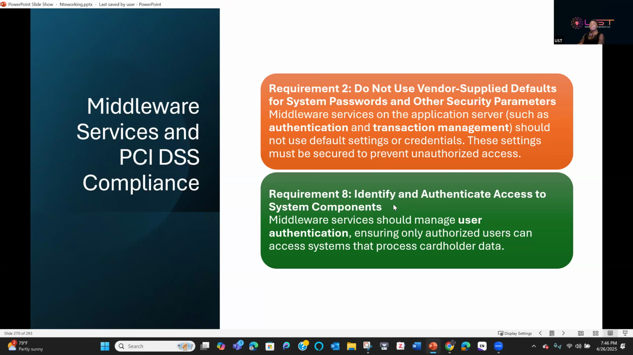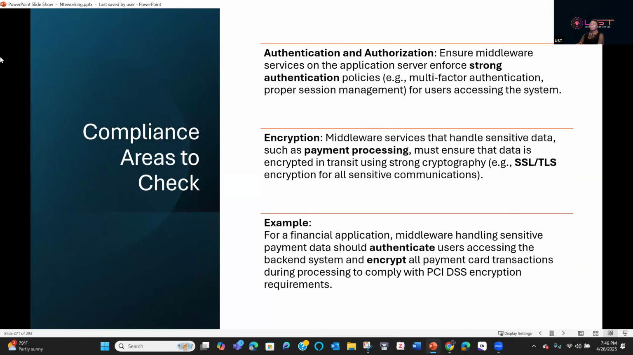And then we go to requirement 8, identify and authenticate access to system components. Middleware services should manage user authentication, ensuring only authorized users can access systems that process cardholder data. So do you see how all of this correlates? Then ensure middleware services on the application server enforce strong authentication policy. Of course, you're going to read that in their policy.